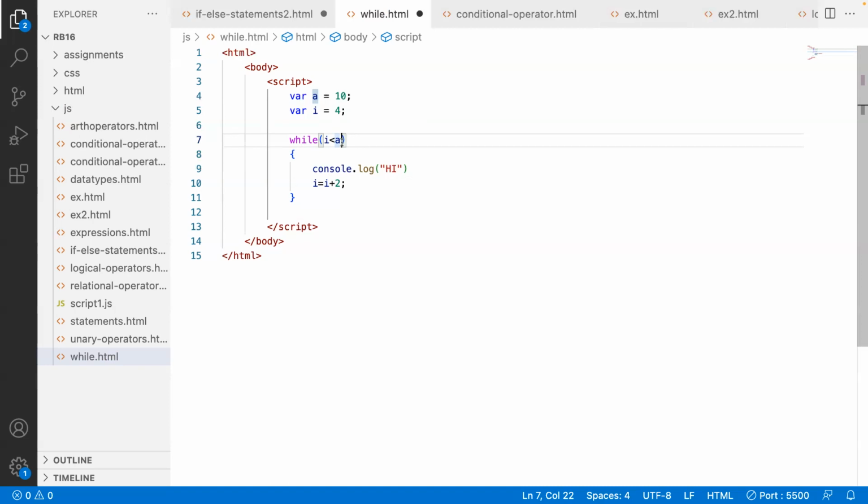అవునా? I less than A నా? నాకు ఎందుకో డౌట్ వస్తుంది. ఎట్లా? ఐలో 4 ఉంది, ఏలో 10 ఉంది. 4 less than 10 నా? నేను ఇట్లాగే అడుగుతా. అవునా కాదా? చెప్పు, అట్లా చెప్పు. అవును, కాబట్టి అది ట్రూ అయింది. ట్రూ. సో వైల్ లోపల ట్రూ వస్తే బ్లాక్ ఎగ్జిక్యూట్ అవుతుంది. ఆ బ్లాక్ లో ఏముంది?